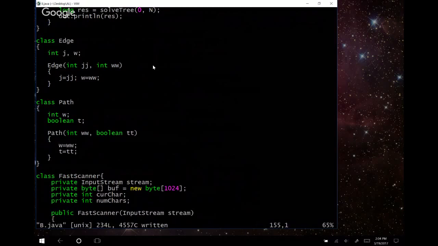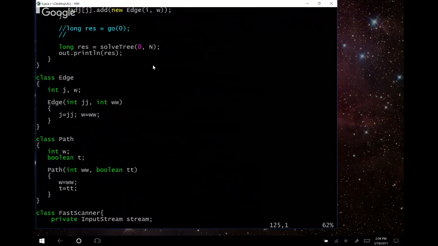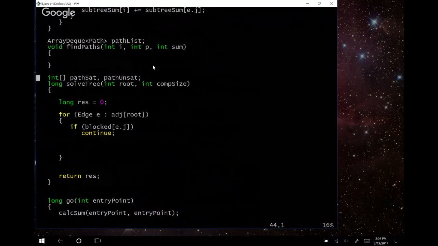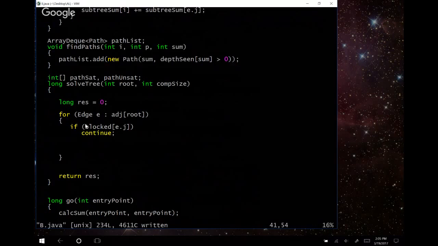And that's our path. Okay, good. So now I can find all paths ending in this subtree, because I basically have a sequence of subtrees, and I'm just aggregating that information with one DFS each time. I just add a new path. And I'm going to keep track of whether I've seen something with this exact depth before. So depth seen is going to be sum greater than 0, and that'll tell me whether I've seen it before.